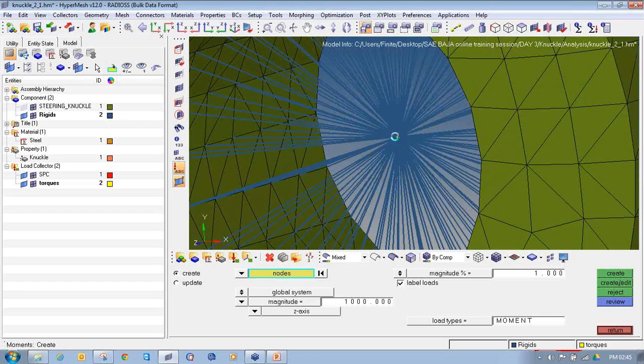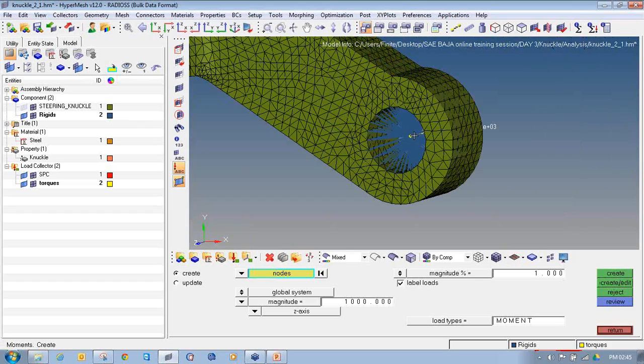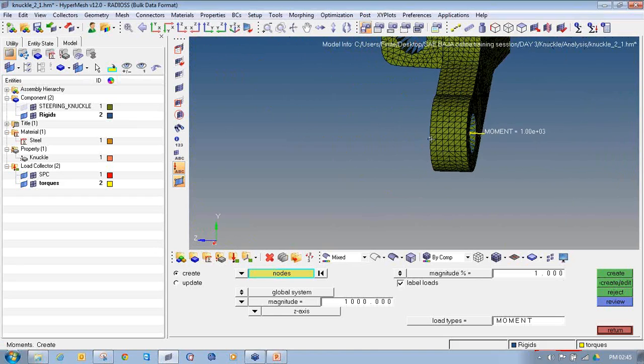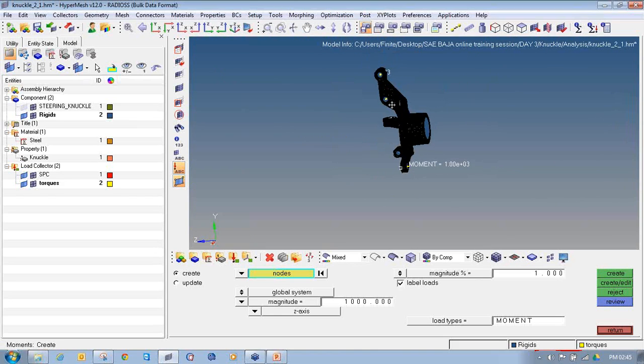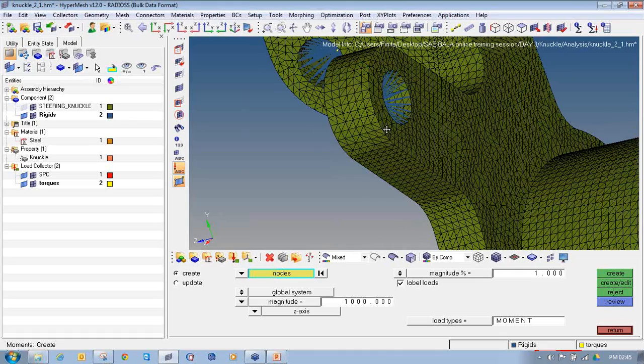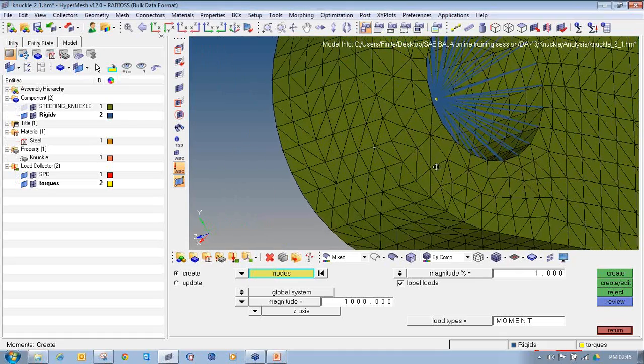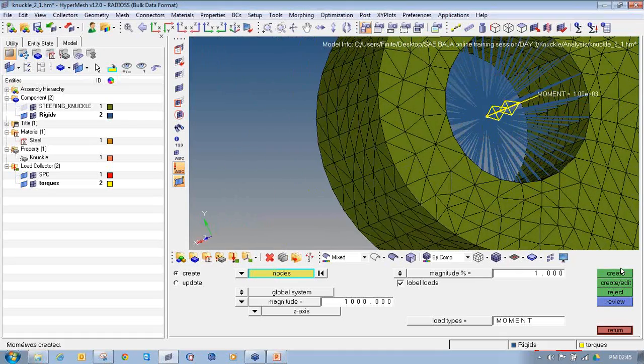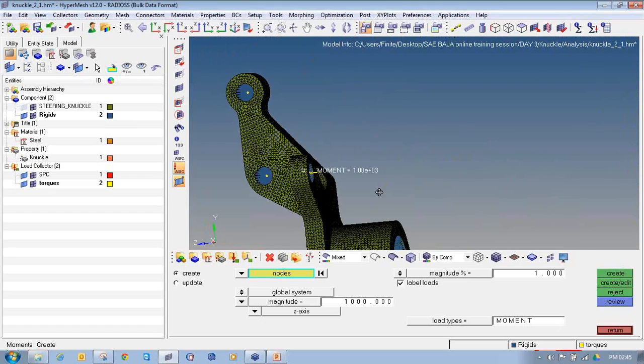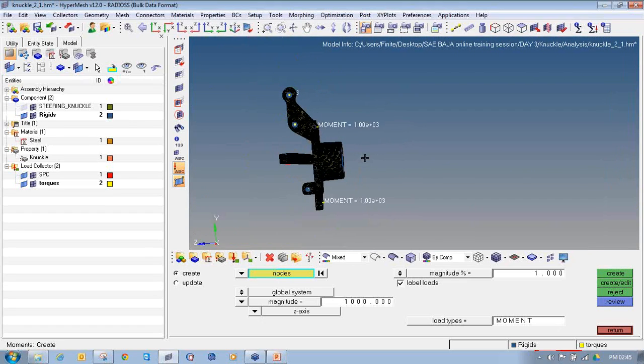I will pick the node on which I want to apply the torque and say create. So now you can see I have applied the torque here. Similarly, I will apply the torque on the top and say create. So in this way I have applied the torque.